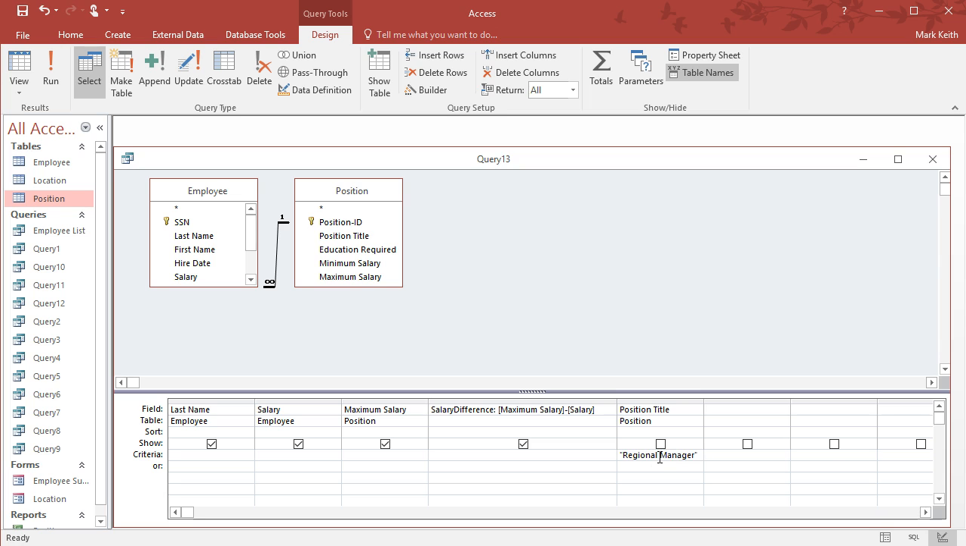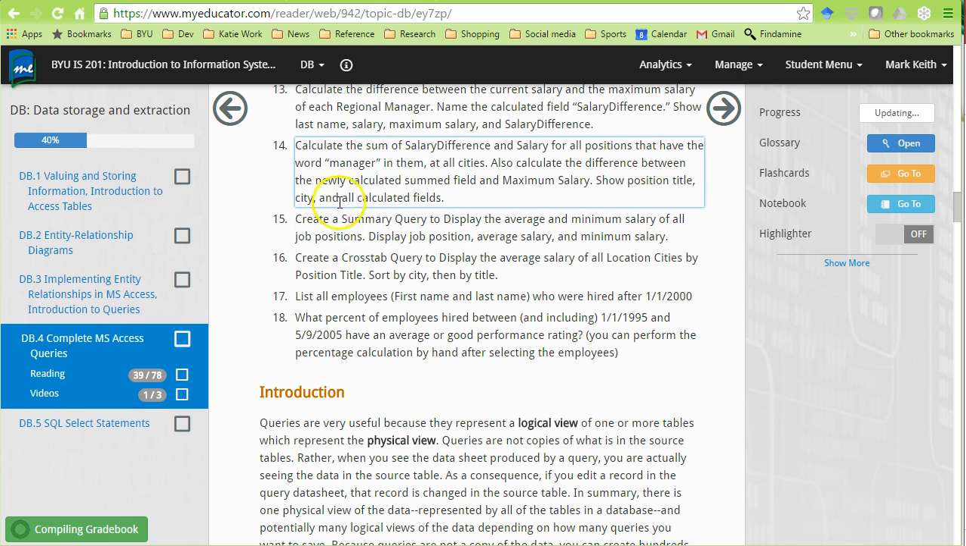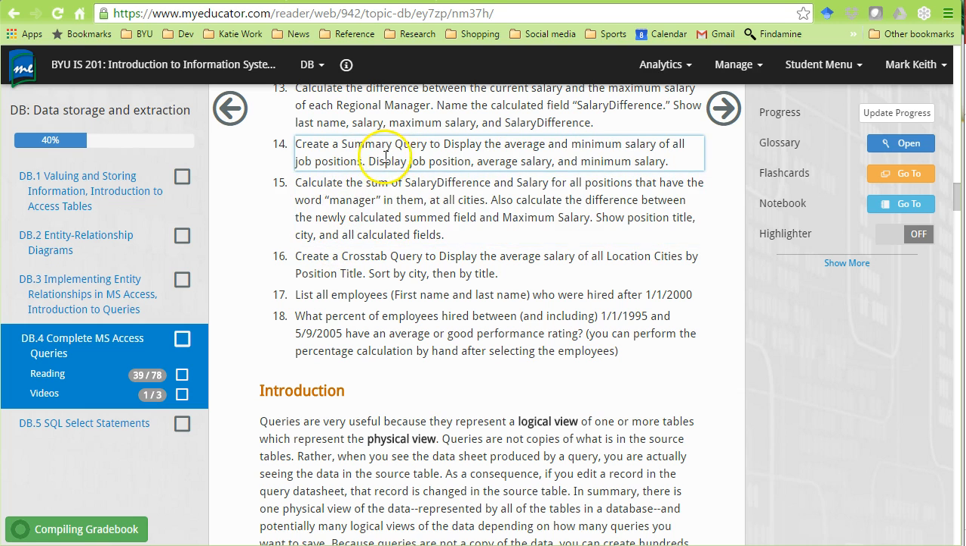So now it's only for regional managers. Run. We only have 2 of them. Rodriguez has $100,000 of room between the max and his current salary, or her, whatever that is. Oh, we don't know. And then 75 there. That's it. Okay. All right, I reordered things a little bit.